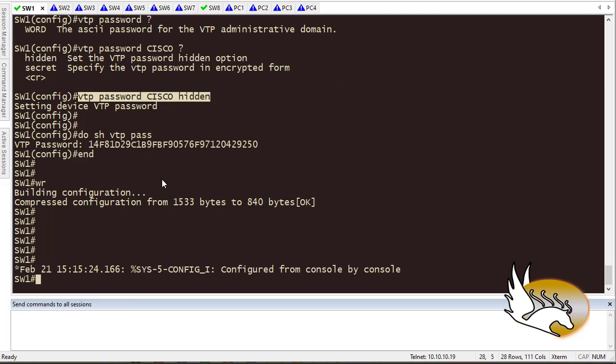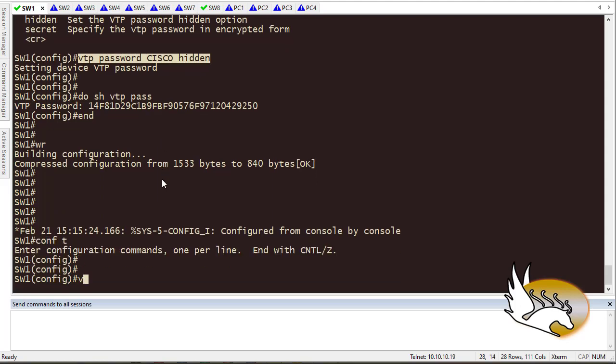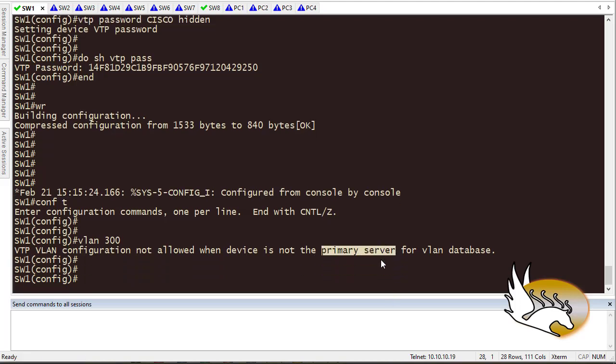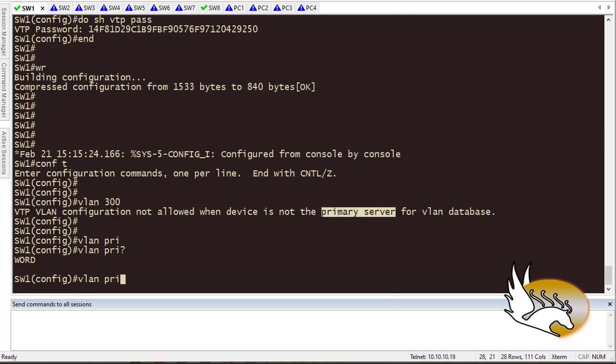The next thing that I want to do is to configure VLANs on the master switch. So I need to say that, for example, switch 1 is a master switch here. How can I do that? If I just try to add a VLAN, let's say VLAN 300 here, it's going to say you cannot really add the VLAN here. You need to be a primary server before doing this. How can I do that? I need to type VLAN primary server, but not in here. You need to do that in privilege mode.